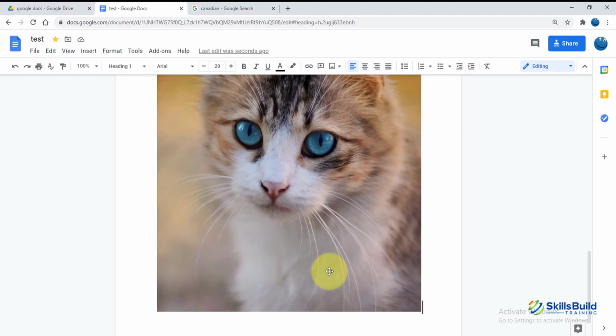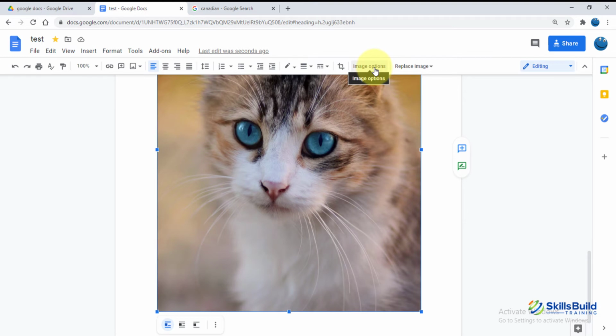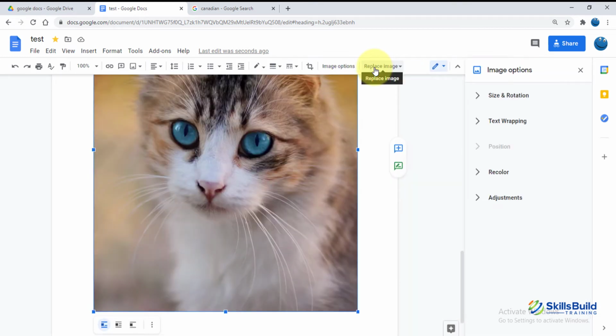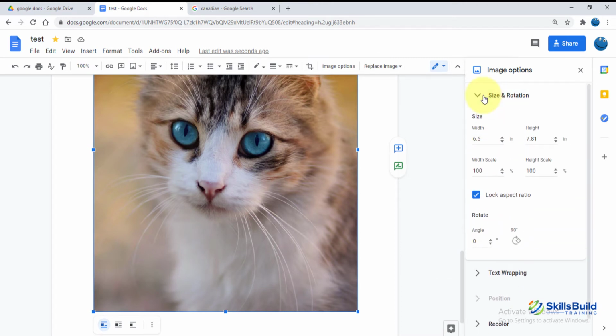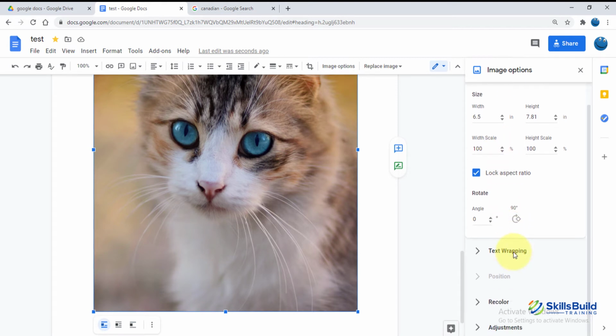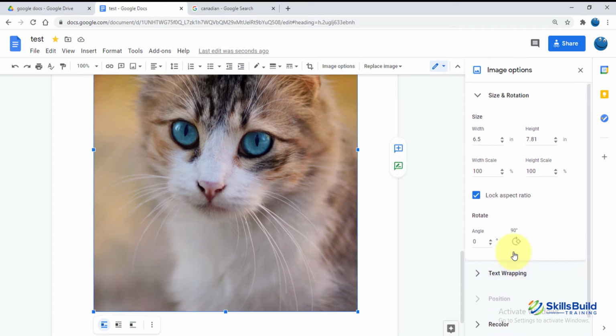So if I want to resize this image, I could do so. All I have to do is that I have to grab it, go to image options, okay, and then click on size and rotation. There are two ways. You can either grab it and shorten it, or you can go to image options basically, and from here you can change the width if you want to, and if you want to change the height, you could also do so. You can change the width scale, height scale.